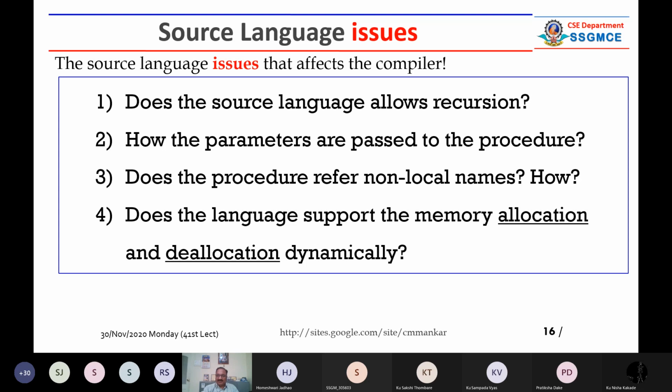Does the language support memory allocation and deallocation? So that is again there. For example, in C, there are some functions like malloc, calloc, allocate. So these are the functions. Malloc means memory allocate, alloc means allocate, and deallocate is there. You can deallocate the memory location from a particular variable for a particular structure. You can free the memory.